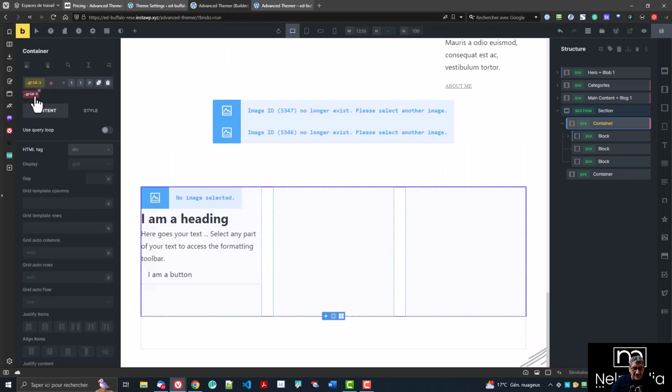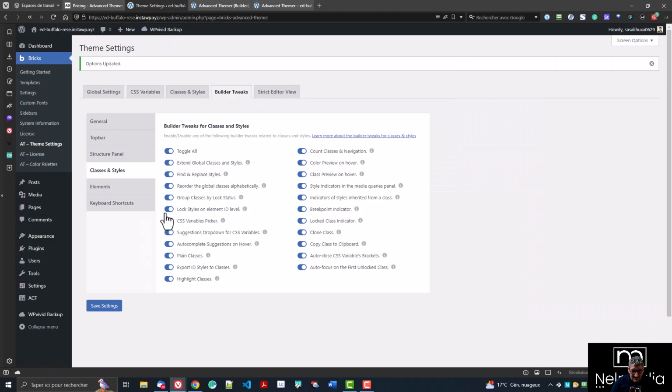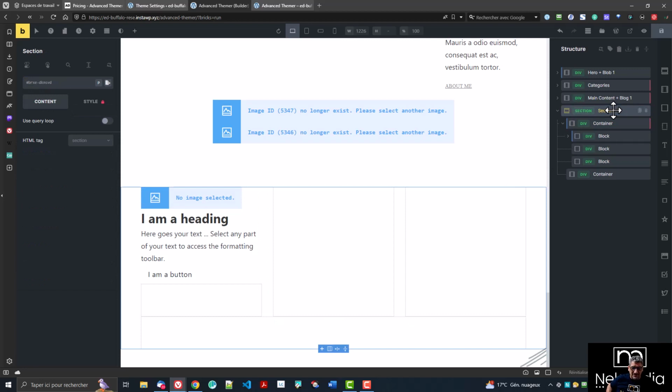So this is a locked class, so you can unlock it here by clicking the lock icon, and then you can change the parameters if you want to. You can lock it back if you want to. So you can group them by lock status if you have many of them that are locked and some others that are not locked. Lock styles on element ID. So you probably already know that you shouldn't style on the ID most of the time. Some people will say never. I say most of the time because sometimes there are situations where you might want to style directly on the ID level. So it's really up to you.